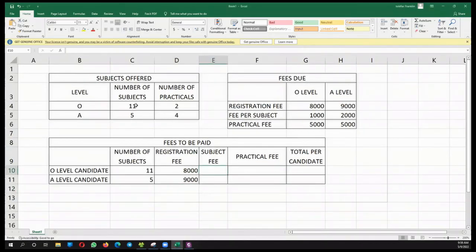Subject fee, number of subjects. This is the number of subjects for ordinary level, and the fee per subject for ordinary level, which is 1,000. So I put equal to, I use a function that is called PRODUCT, right? Product is simply for multiplication. So it multiplies numbers, right? They say the subject fee is a product of the number of subjects for ordinary level, which is 11. Then I put a comma, and the fee per subject for that level, so the fee per subject for ordinary level is 1,000. And I close my bracket, press enter.